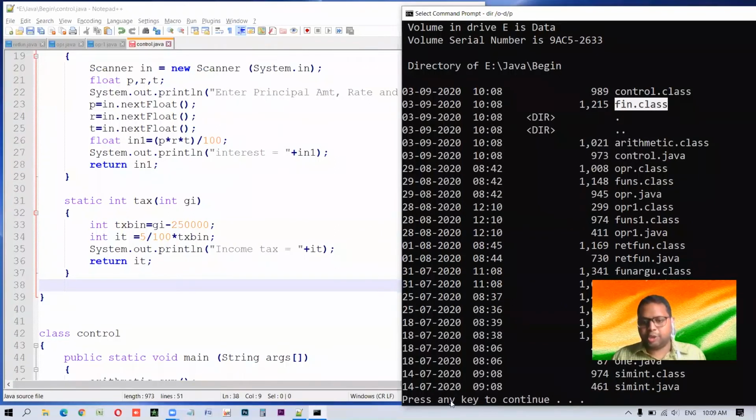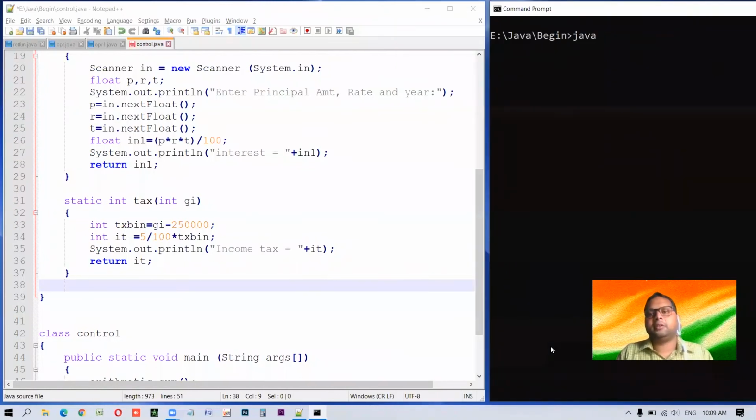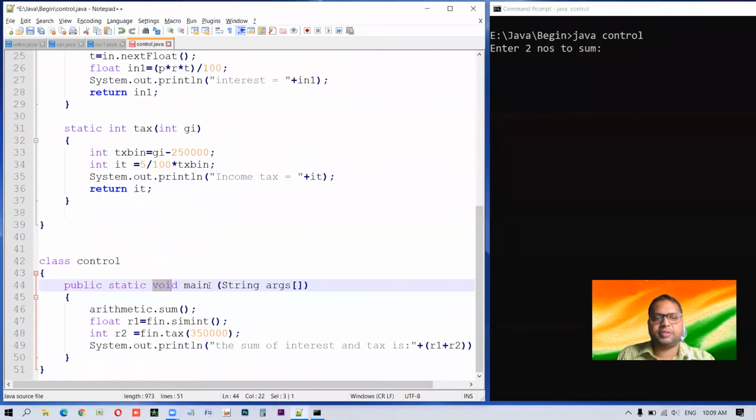So press any key to continue. Why? Because of slash p. It is displaying the first page, and when you press another key, it will display the rest of the results. So let us now run this. Before executing, what you need to do is clear the screen. Java control, and then look how it is working. Control means this main function. From this main function, the execution will begin.